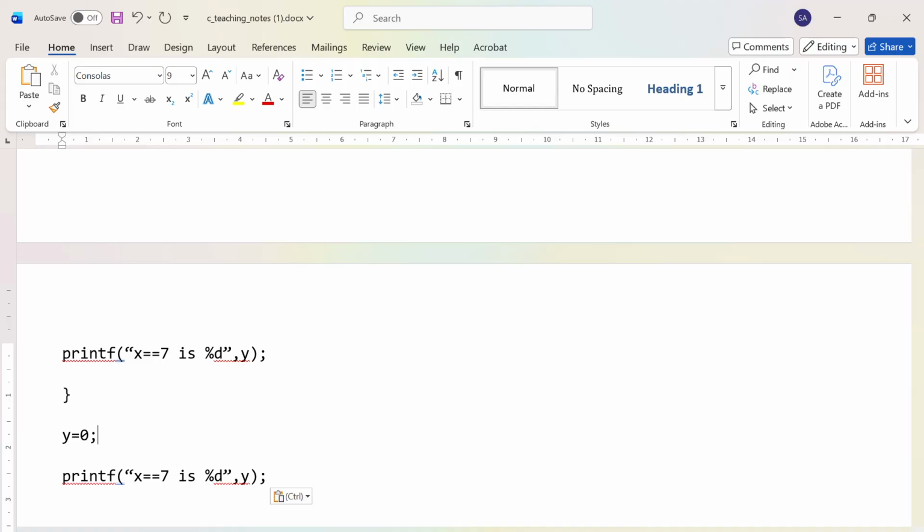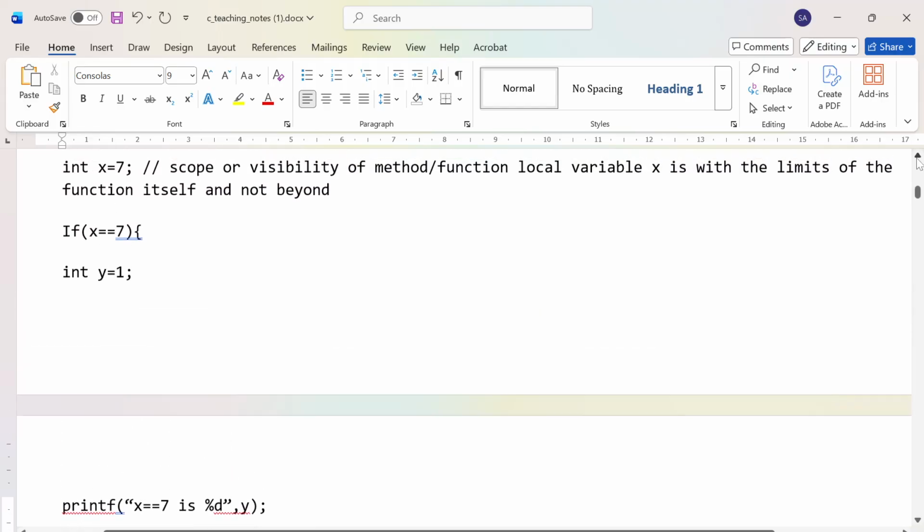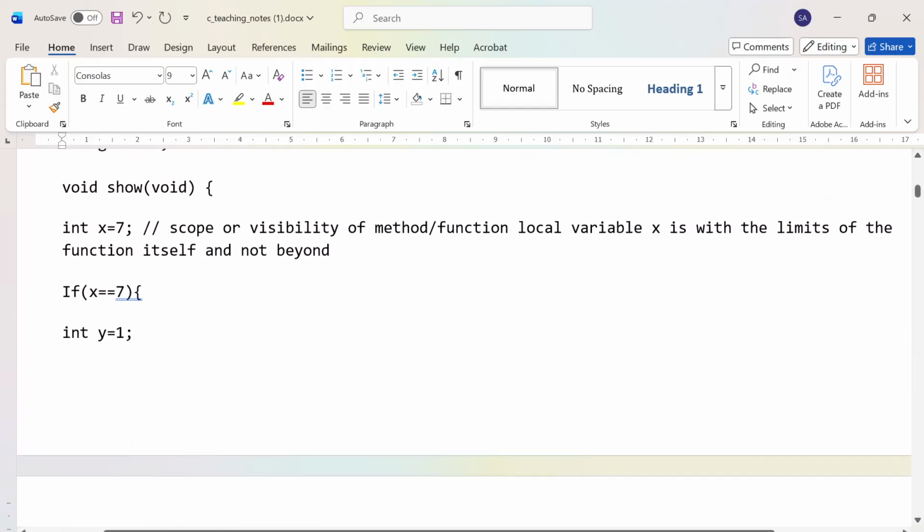The program will not run, meaning a compilation error will come, right? It will never reach the slide itself. Program will never run because this y, although it's declared within the show method, is declared in this if block, right? Now if it is declared in a block, the scope is further reduced.